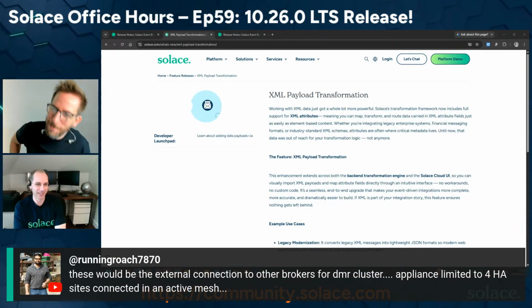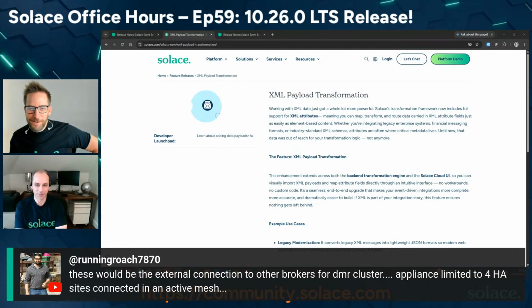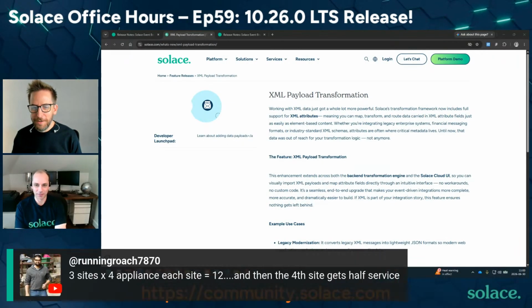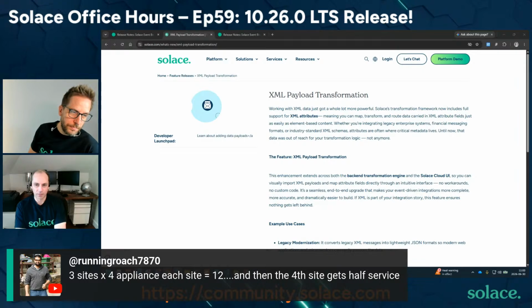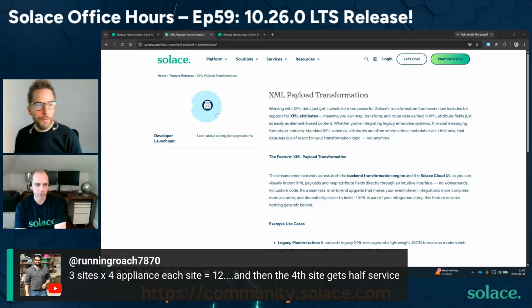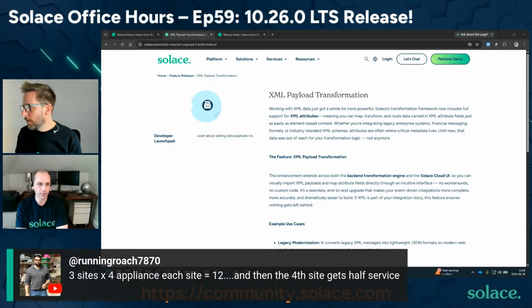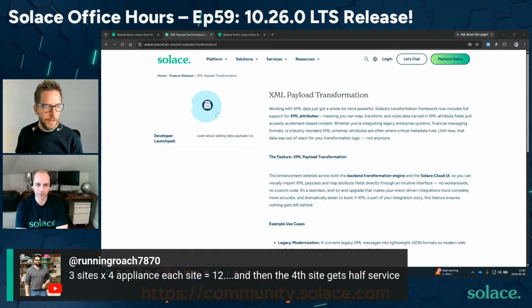Yeah, so even if we're wrong, we are coming out with 3 sites, 4 appliances each. Okay, if you have a full DR setup, a full quad, then maybe that might make sense. Anyway, you won't have to worry for long. We are going to scale DMR at some point, I guess, and hopefully I didn't spill somebody's beans in advance.